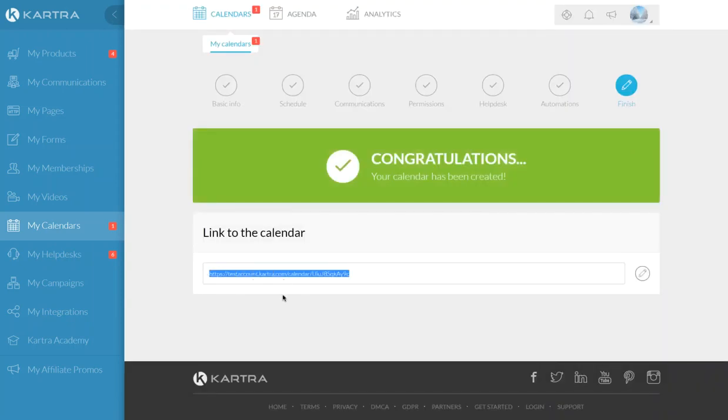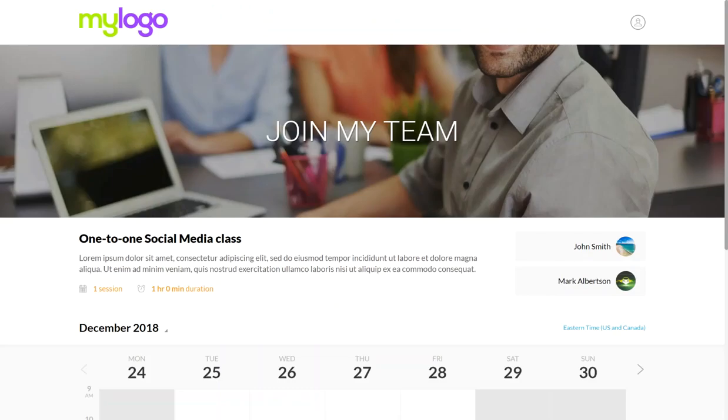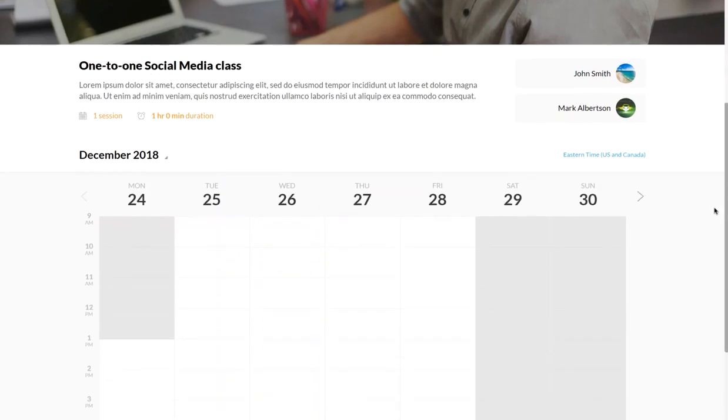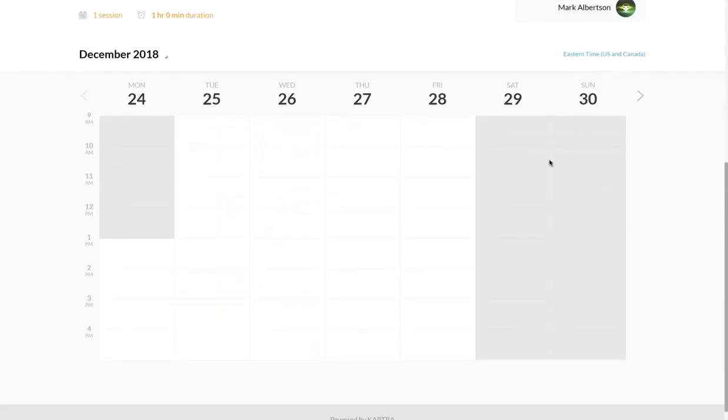Now I have my link. I'm gonna just copy that and open it in a new tab. And here it is. This is the calendar page. And here your users would be able to define. They would see all the available times, all the areas in Saturday and Sunday that are blocked. You will see they will get not available.